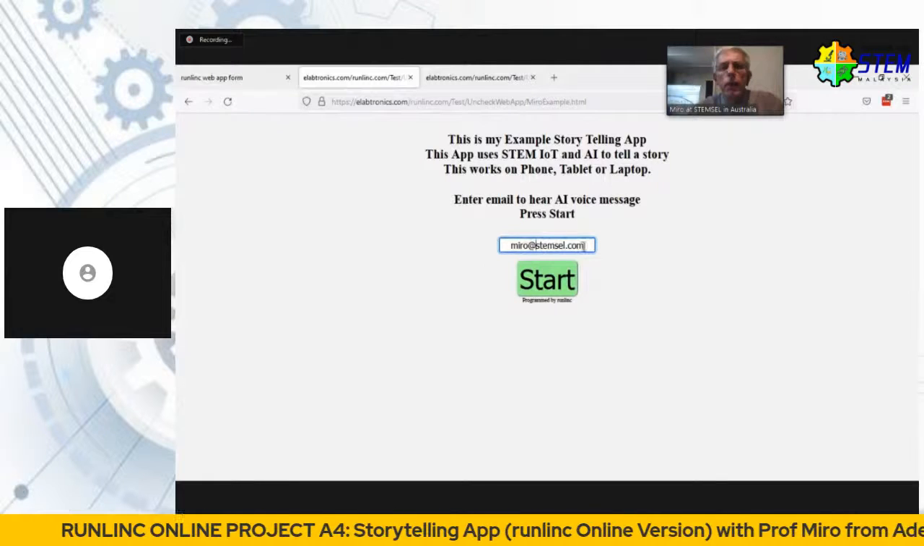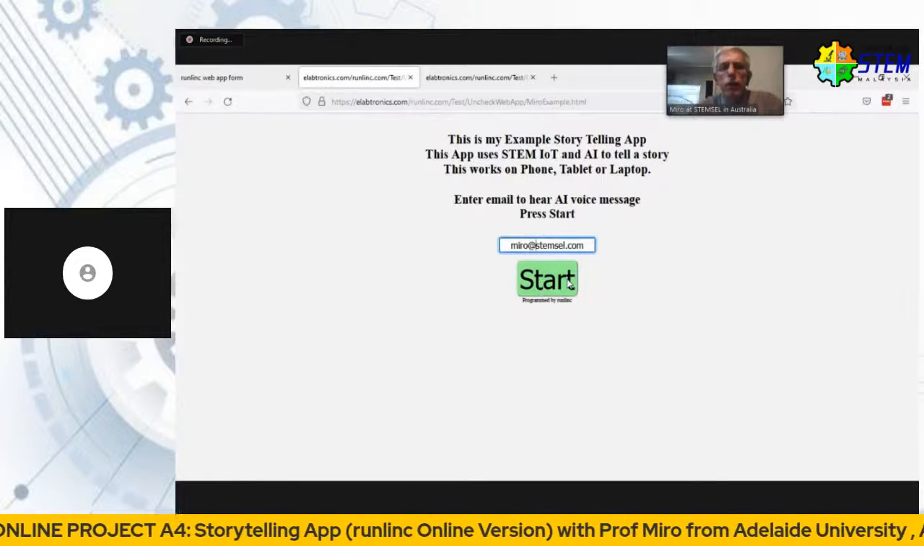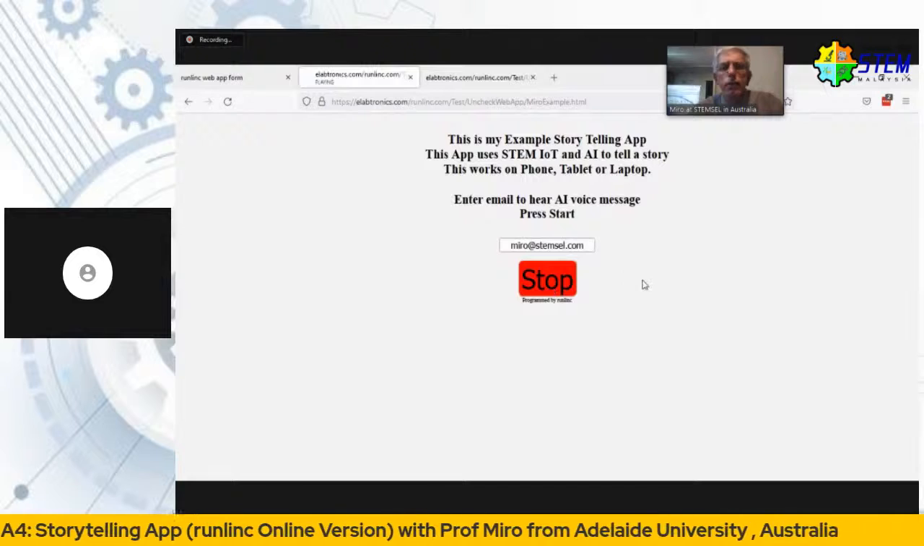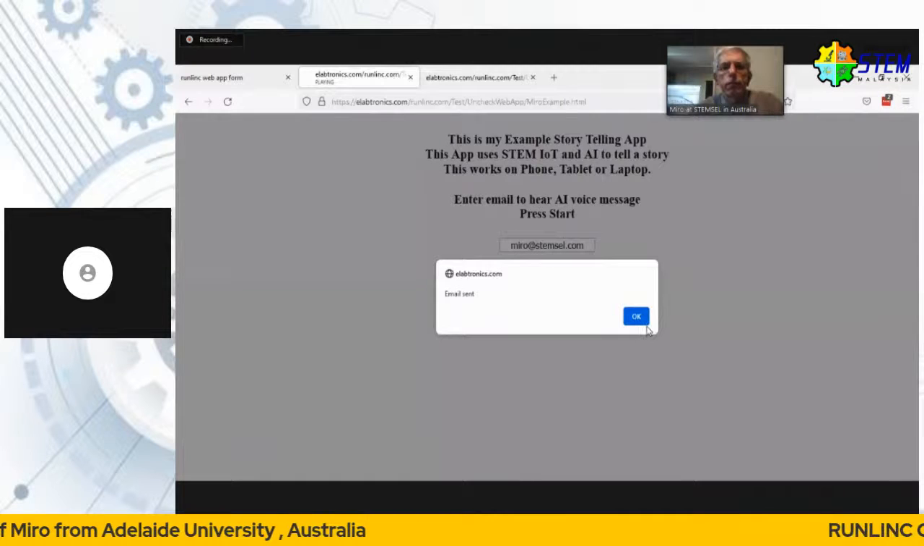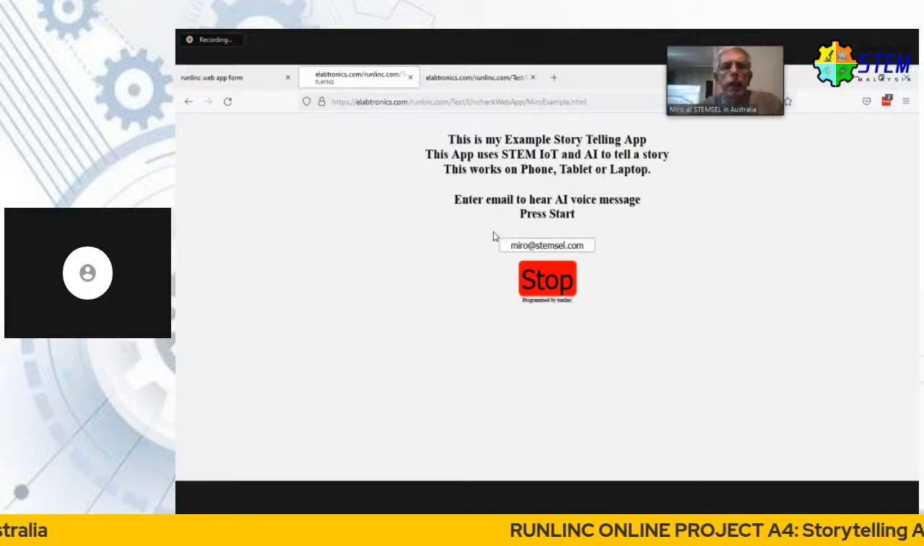Okay, so if I type in an email address, then it will actually, if I press start, Initializing setup. you can actually Hello, hear I the am voice. the AI in Runlinc and I will be telling your story. You can tell your own story. Initializing setup. Okay, did everybody hear that?